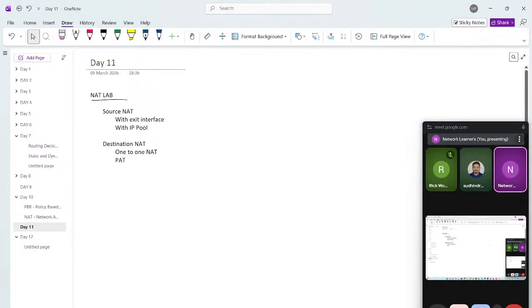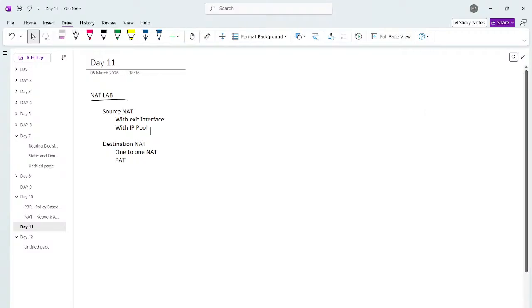Okay. So yesterday we have done NAT configurations, or a NAT lab, you can say. In the NAT labs, we configured source NAT with exit interface, source NAT with IP pool, a pool of IP addresses, right? Then we configured destination NAT as well.